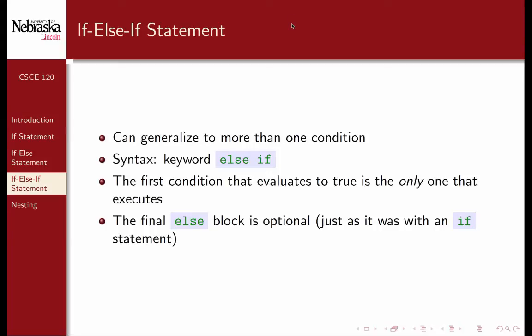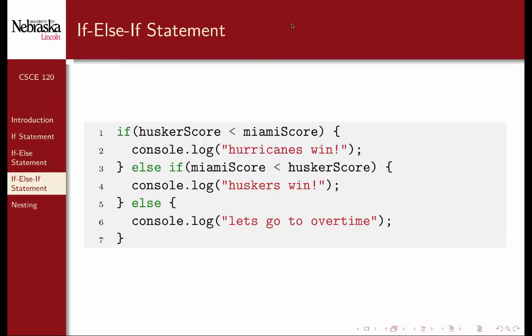You can generalize this further by providing more than one condition. Here you use the keyword combination else if. The first condition among the many that you provide that evaluates to true is the only one that executes. At most one of the code blocks that you specify will execute. The final else block is optional, just as it was optional with the if statement.